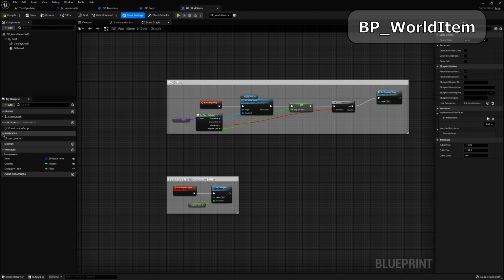Right off the bat, we're going to grab our display mesh, and then off the display mesh, we're going to do set render custom depth. Make sure you select the custom depth pass. That's the one we want to do.